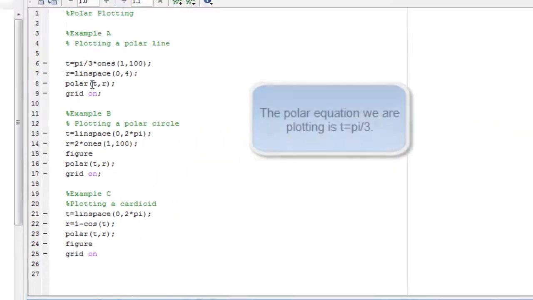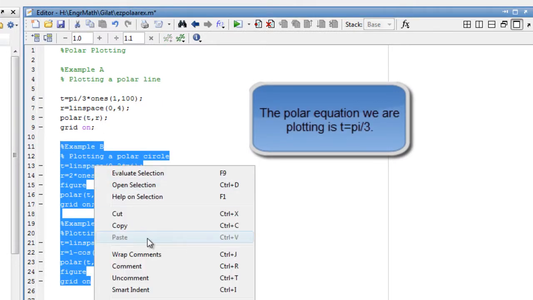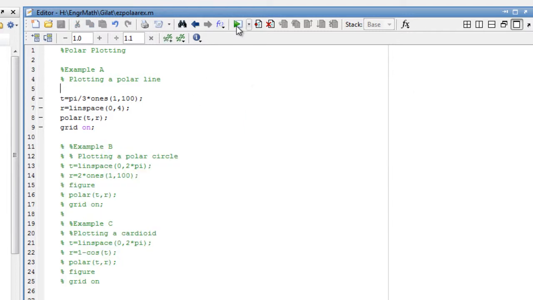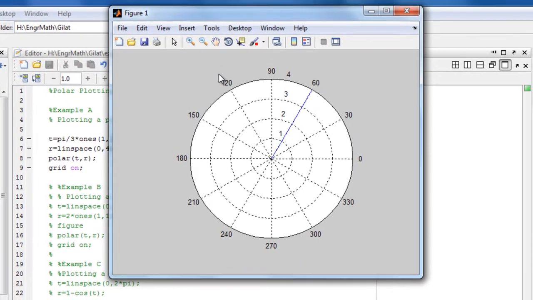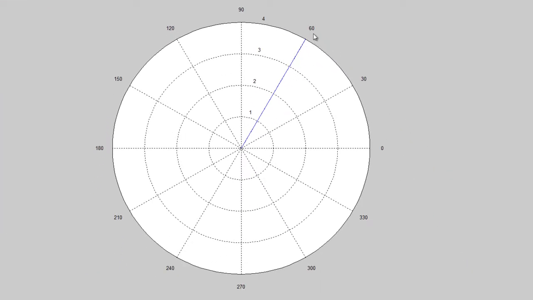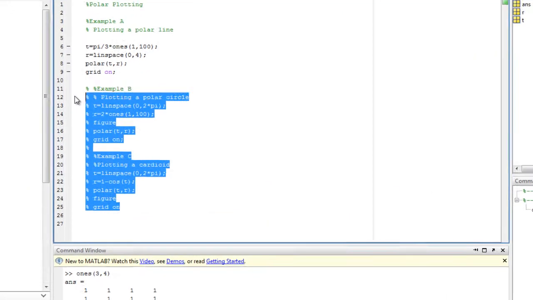I'm using ones here to set the angle to be constant because we want to create a line. The radius values will change from 0 to 4. Let's see what that looks like. See, we have created a line that remains at a constant pi/3 angle with the horizontal, while the distance from the origin varies. Now let's go into the circle.